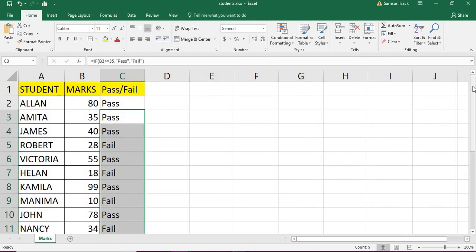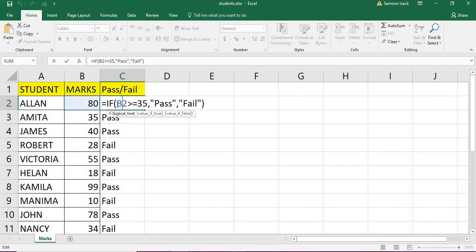So this is the way you can use an IF condition to evaluate a particular criteria and put a tag value. If it is true, put that value. If it is false, put another value. You see, this is the way you can use the IF condition.